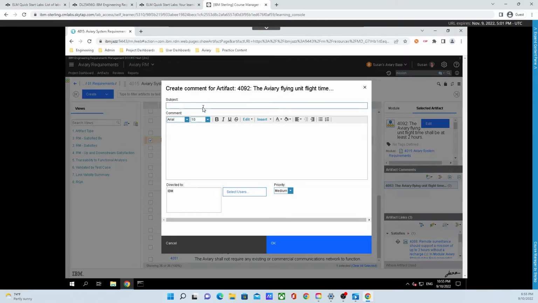In the subject field, let's type in Power Drain. In the comment field, type: increasing the range will increase the power drain, comma, something we need to consider.